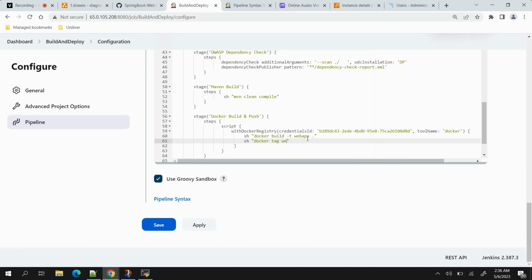Okay, so here original name of the image is web app. But new name format will be your Docker username / any name you want. So I will just keep it web app : latest. Okay, this is also done.